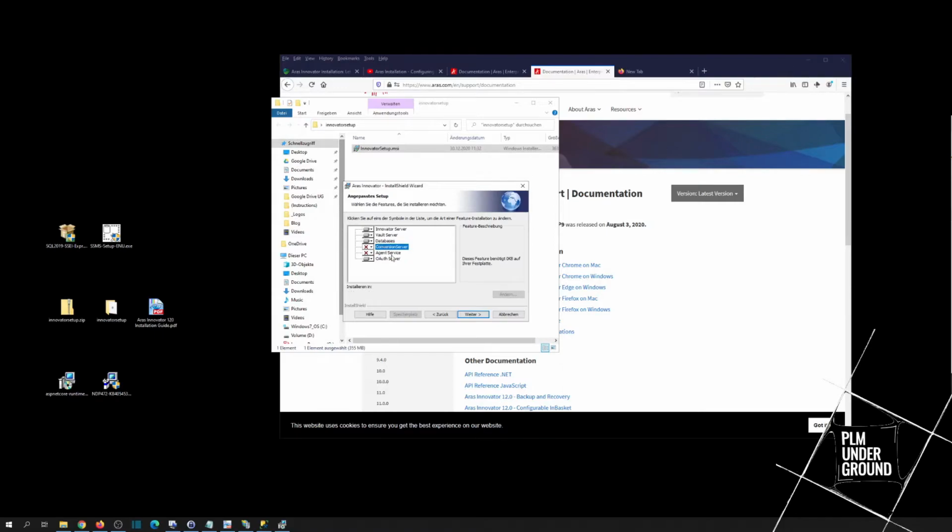And you can see conversion server and agent service are crossed out. What is the purpose of these two? Conversion server is typically used for CAD conversion. So if you handle a lot of 3D models, have a CAD connector, you typically also have a conversion server. And the agent service enables Innovator to interact with other endpoints like the conversion server. So the agent service ties together the conversion server and the Innovator server.